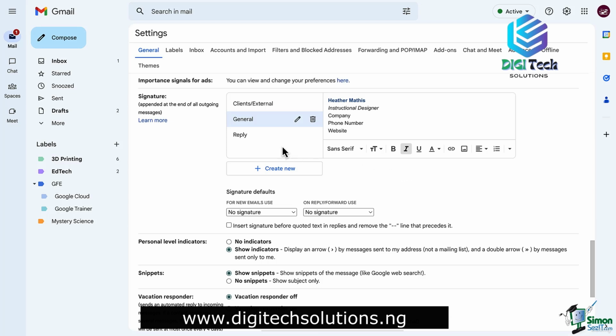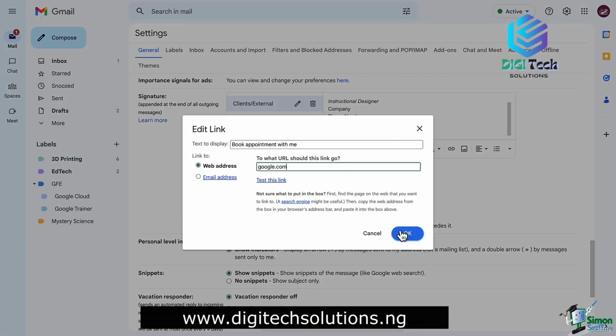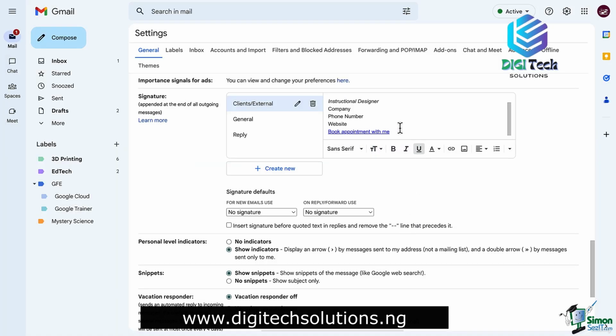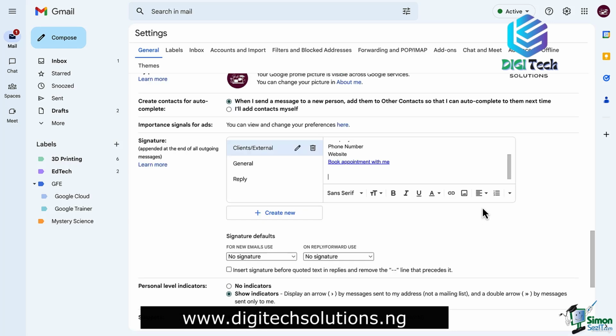I'm going to use all of this information, so I'm going to copy and paste it to my client or external signature. Maybe in this case, I want email recipients to see a link to book an appointment with me, so I'm going to hyperlink that in my signature. And I definitely want to stay on brand by adding the company logo, so I'll click on the image button and upload that. And of course, I may have to resize it.